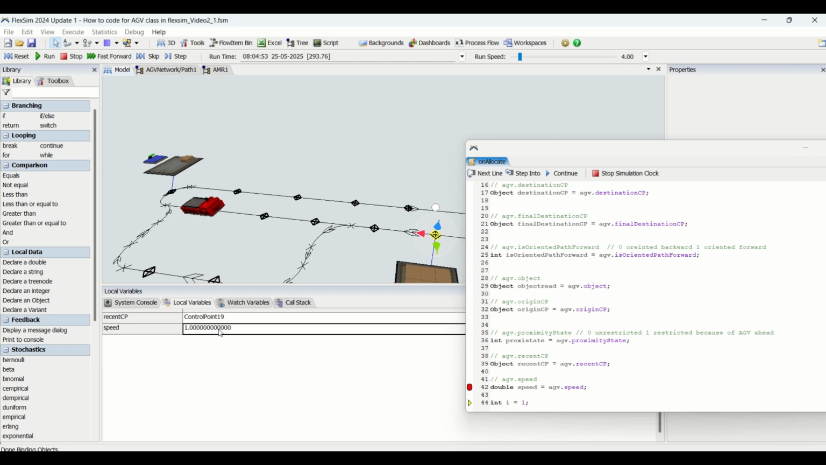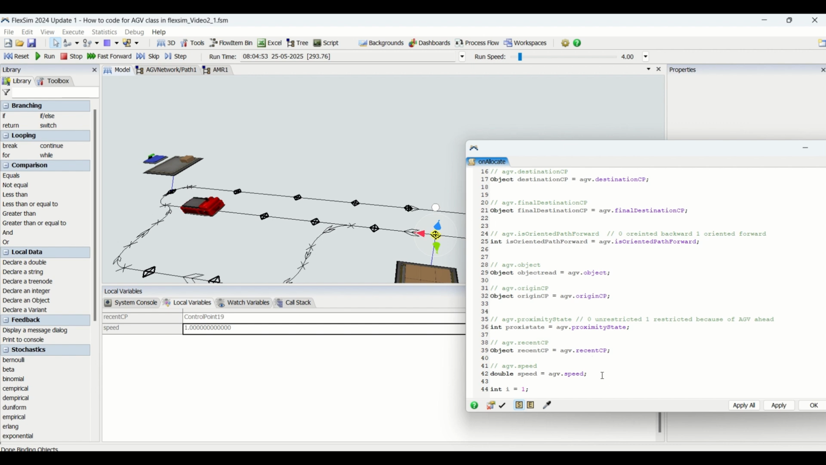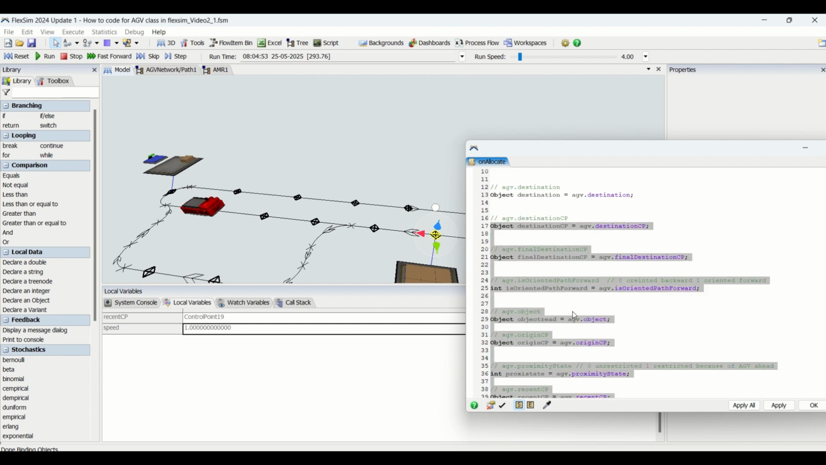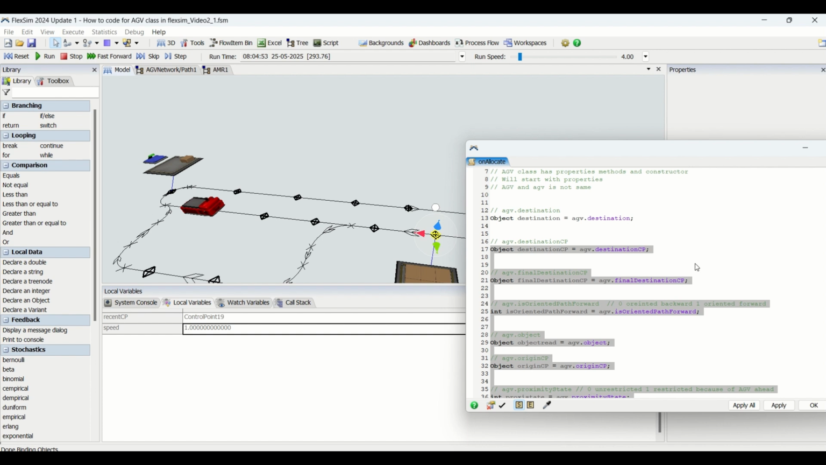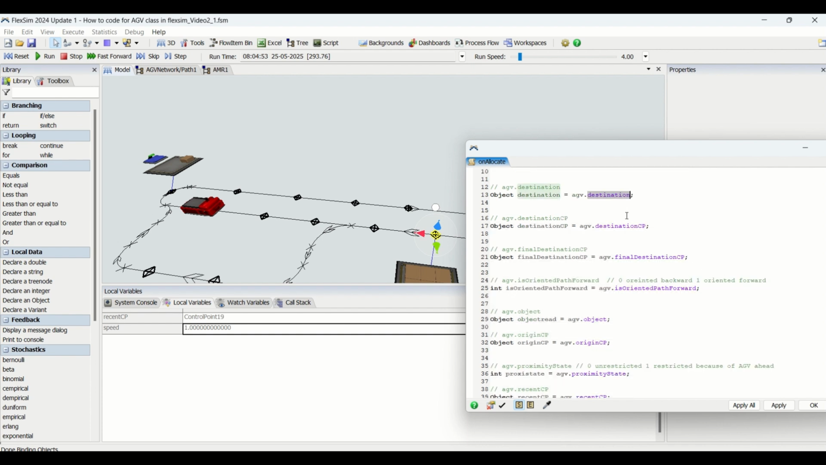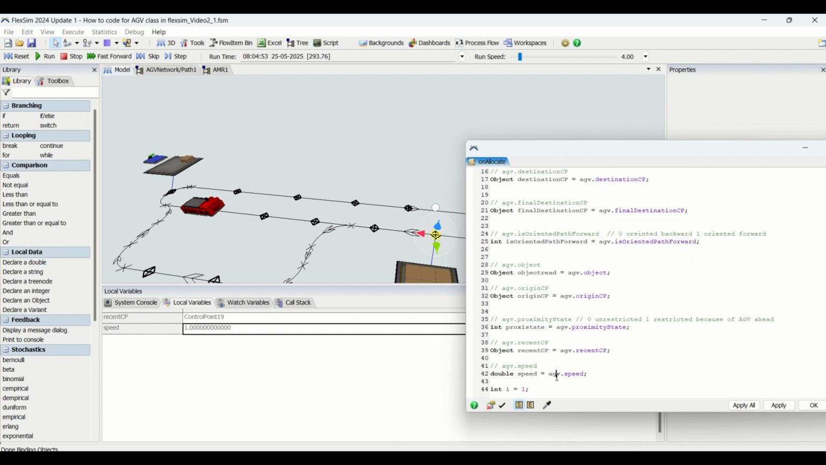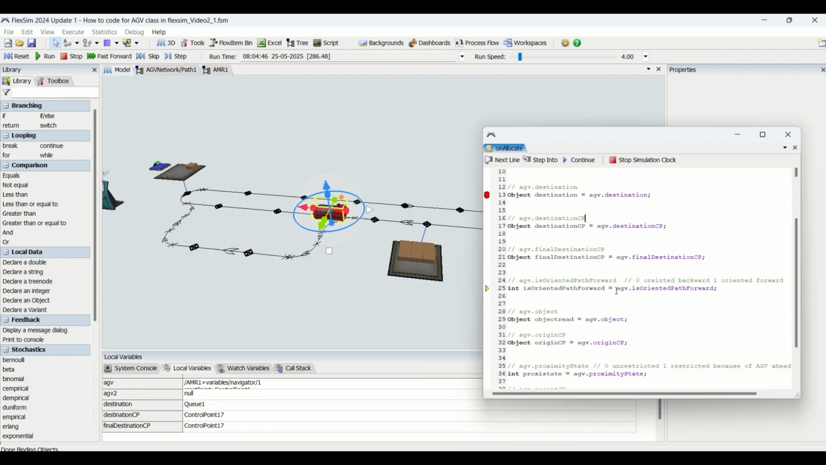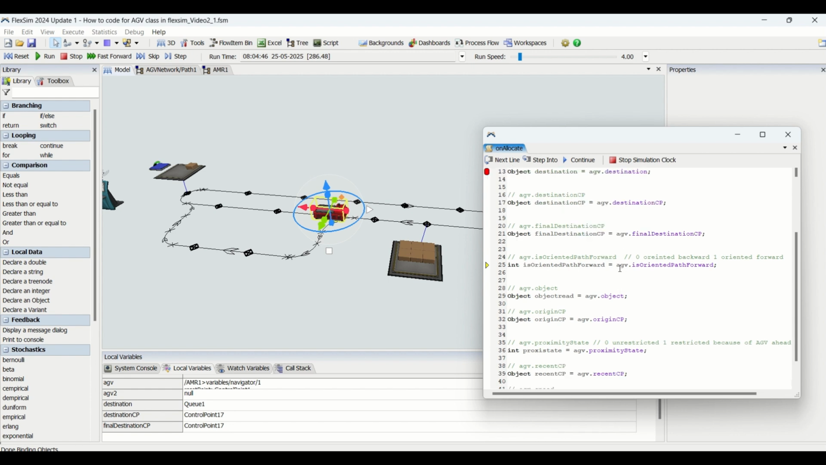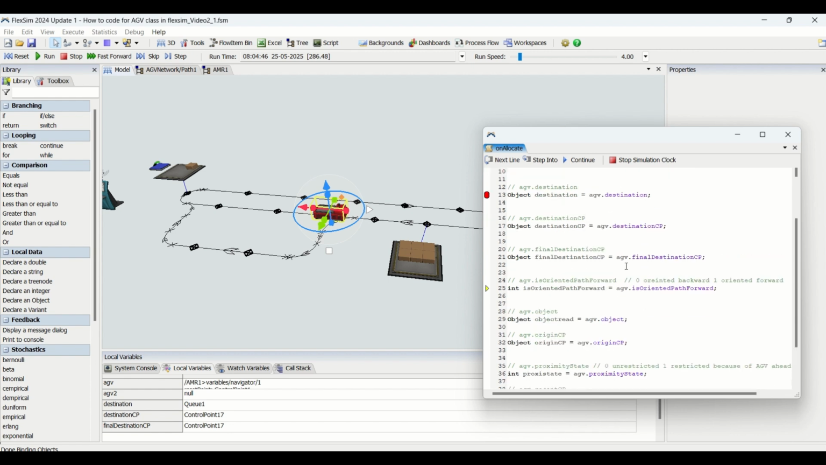So this is how these many properties are going to help you out. In this video, we covered almost 9 AGV class properties. And in the last video, we covered 6 AGV properties. Now we are going to move to the other properties.